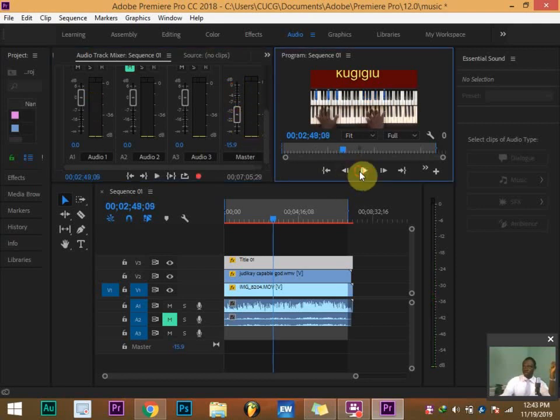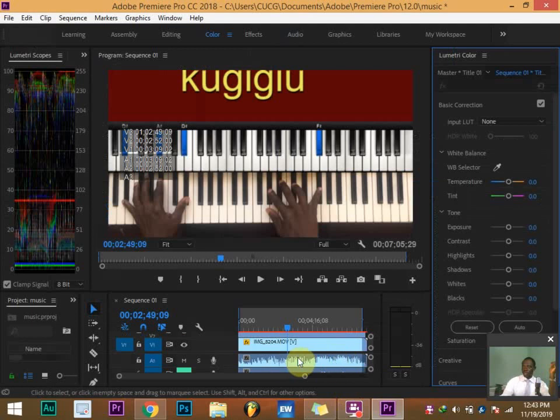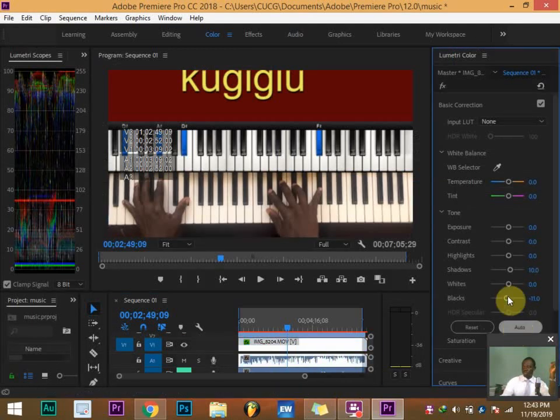And then for color, when you click on Color and then you click inside, you just click Auto. It will color correct it for you. You don't need to do much. And basically, that's it. All right.